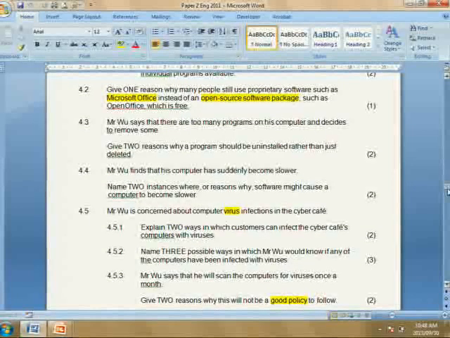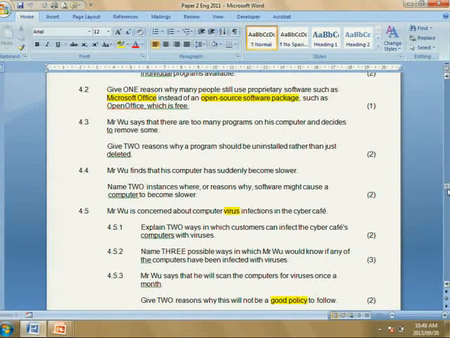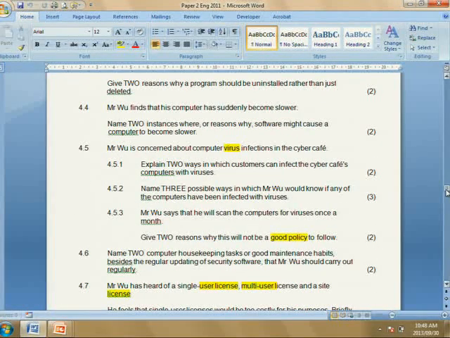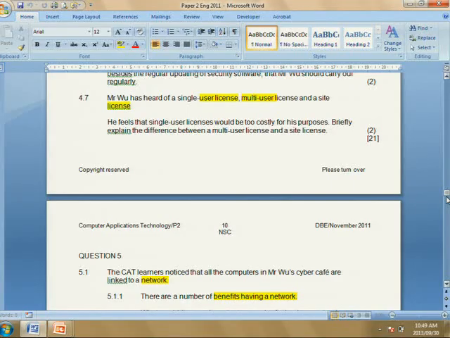All right. And then now we go down to 4.5, viruses. Viruses are there. We have also listed viruses. It's one of the questions most frequently asked in our question paper. And then let us go down to 4.5. Good reasons that you need to know about the good policies. Let us go again to question 4.7. Now you also need to know the types of licensing: single user licensing, multi-user licensing and site licensing.